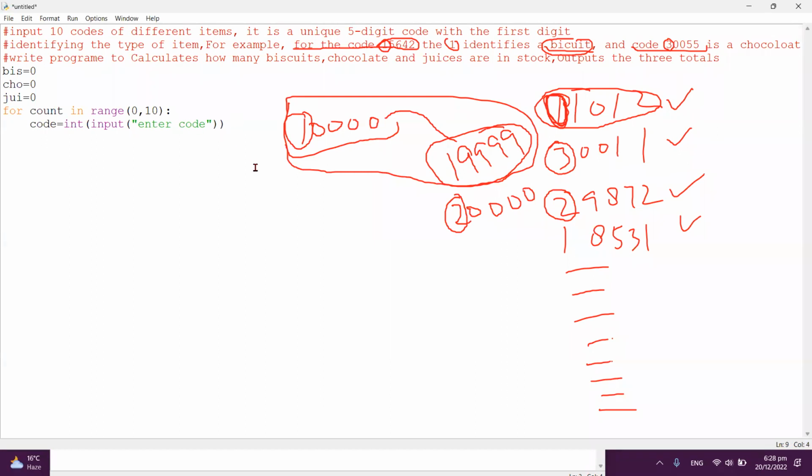So let's write it now. If code is greater than or equal to 10000, it's a 5-digit code, and the code is less than 20,000, meaning the last code is 19999, then this code belongs to a biscuit. So we are counting 1 in the biscuit counter. So here it is.